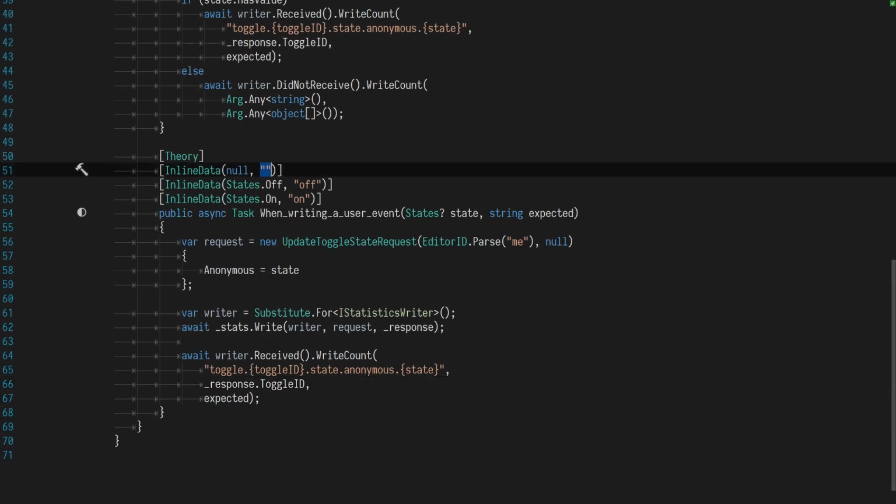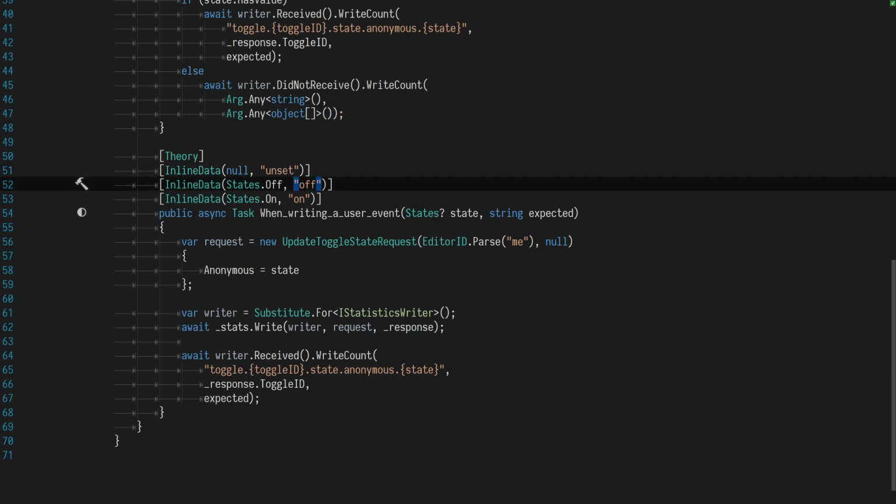Now, for the null, we're expecting the word unset to come through instead, because anonymous has to be on or off. Whereas the state of a user or the state of a group can be explicitly set on, explicitly set off, or just not set at all, in which case the anonymous value takes precedence.